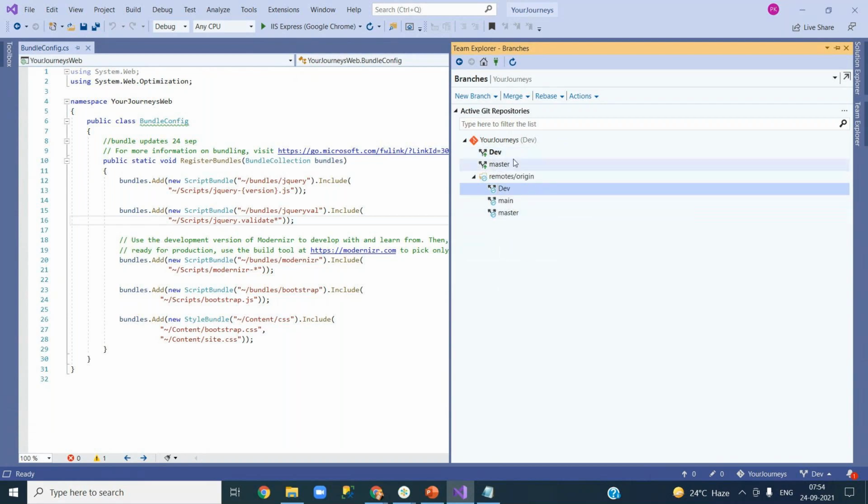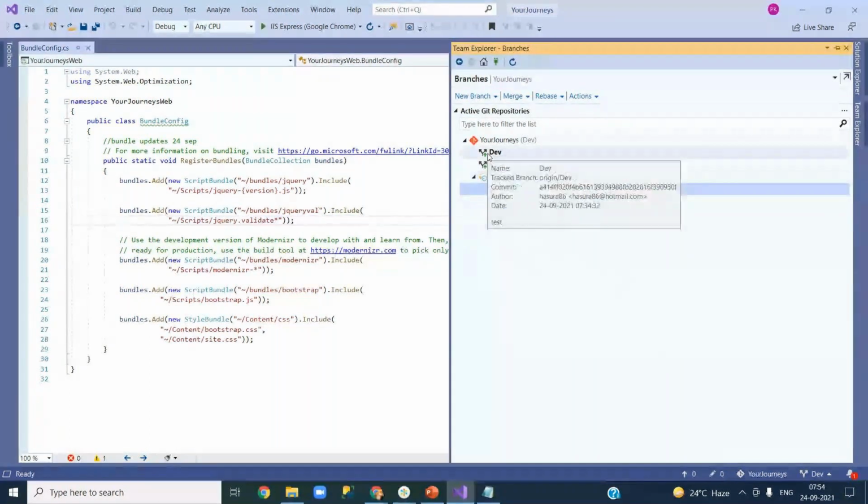So now dev is highlighted. That means I pulled the changes from the server. Also, I pointed my Visual Studio to the dev branch, not to the master branch. So you just need to double click it. The double clicking process is called checkout basically. So you basically just did a checkout of this branch. It means you have taken it to your local and started working on it.